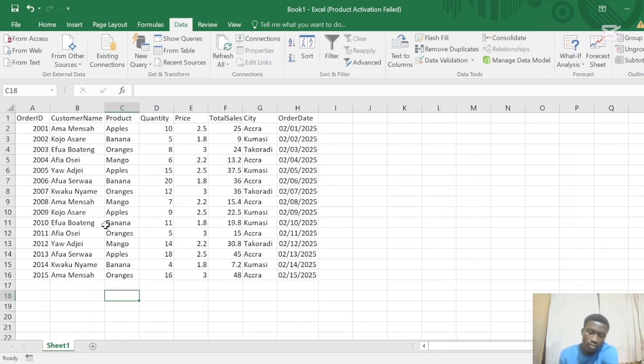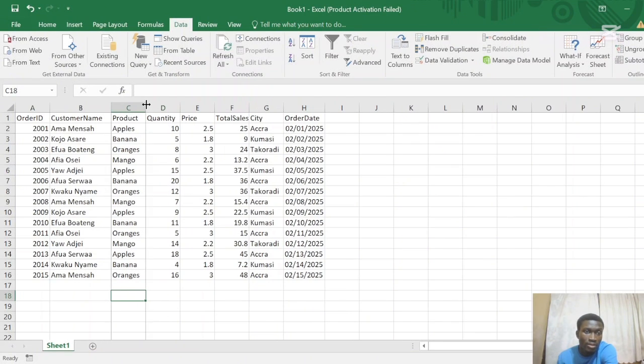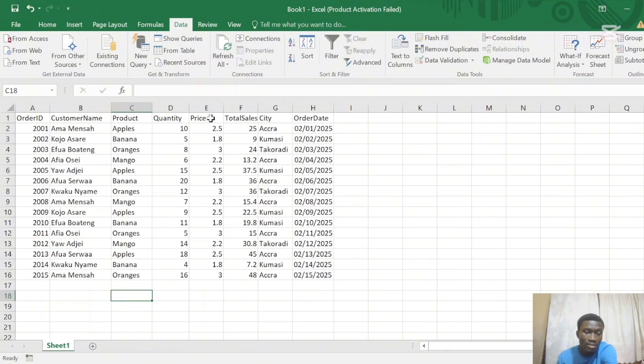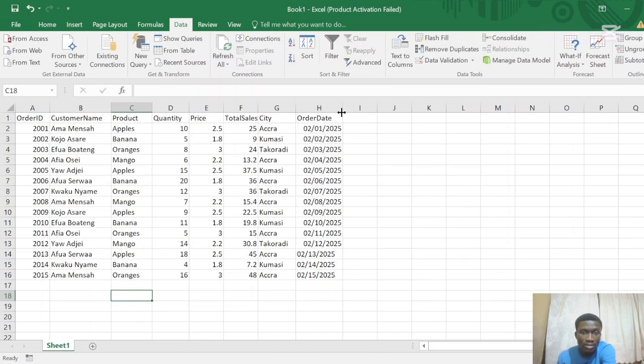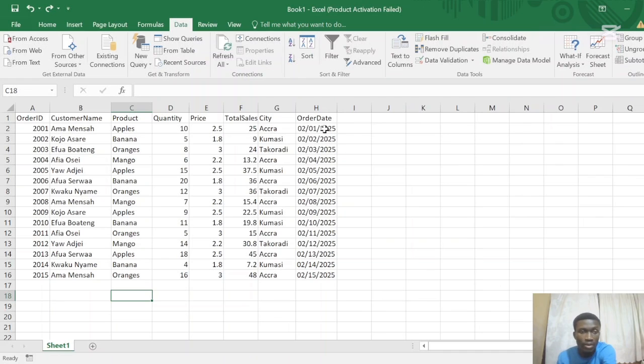So we have our order ID, our customer names, the various products they bought, the quantity, price, total sales, their city, and the date they bought the various products. Okay, so let's try something on the conditional formatting.